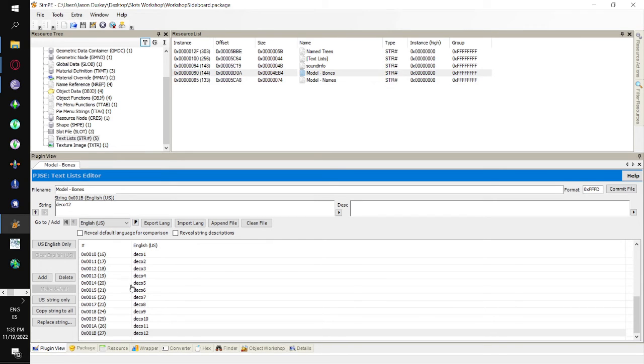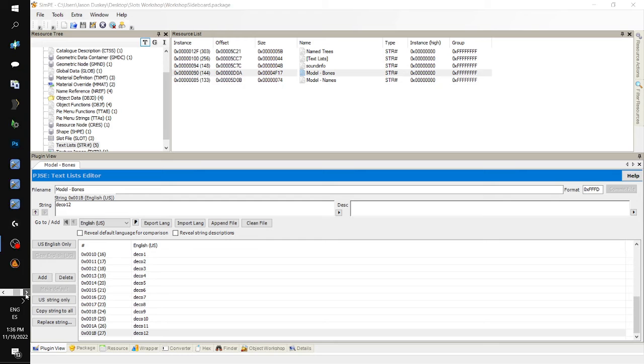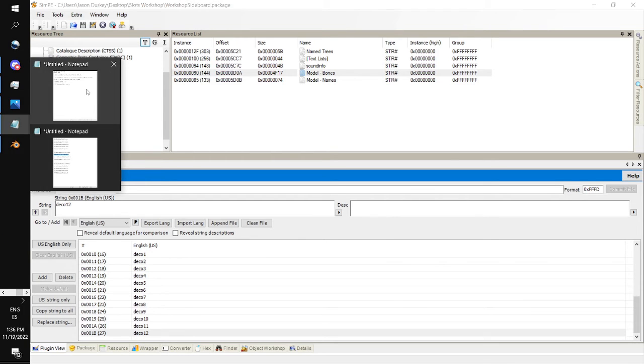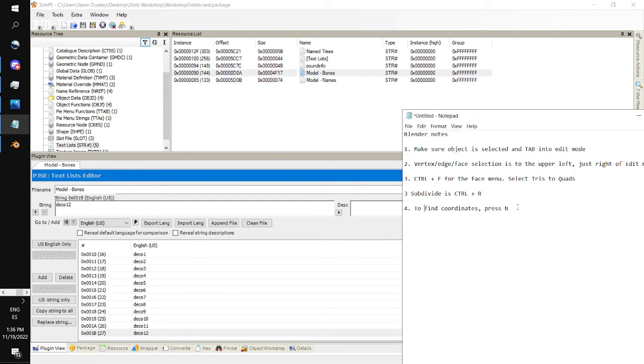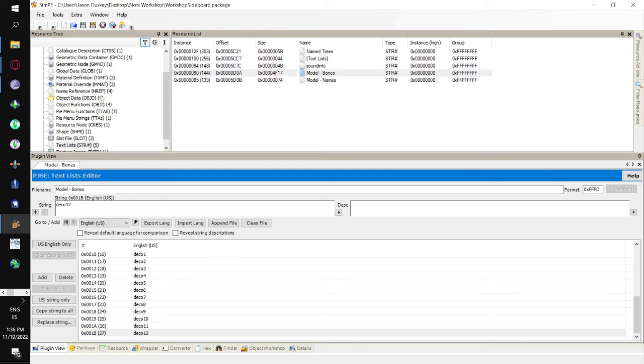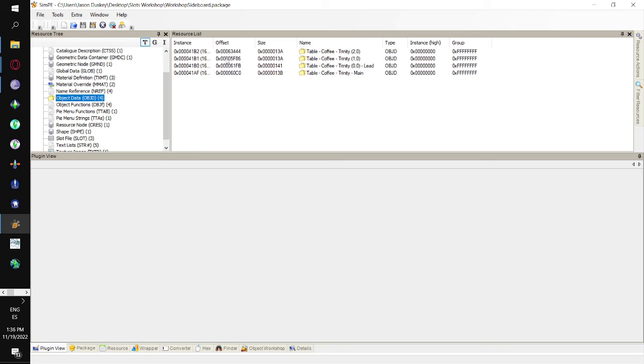So let's keep in mind these numbers in parentheses, because the number in parentheses is what the slot resource references. So we go up here. Sorry, just scribbling this in my additional notes. So we added lines 16 to 27. Okay, cool. Now let's have a look at the object data.